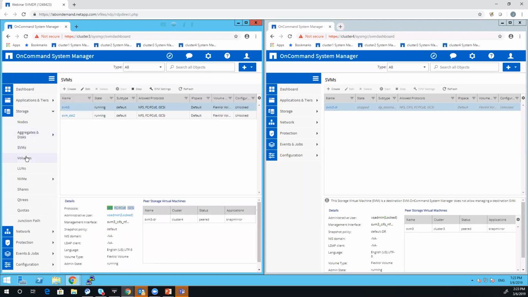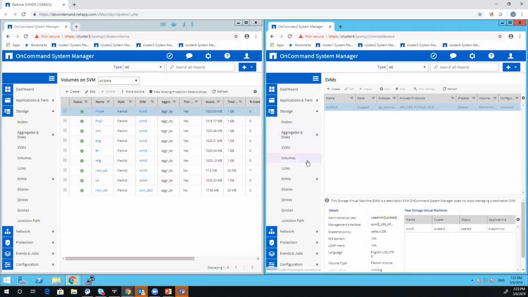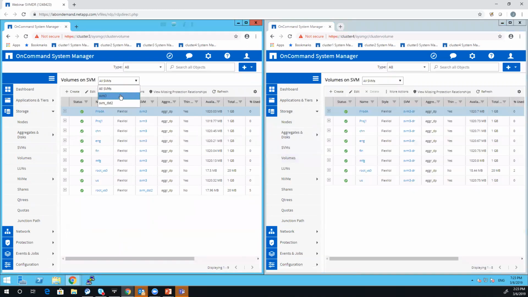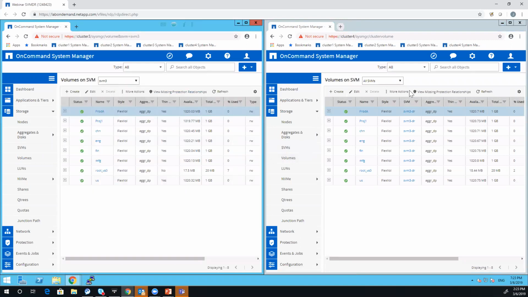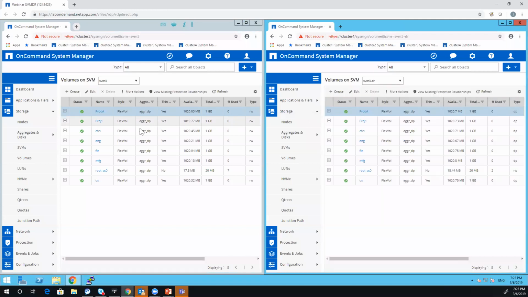Now let's take a quick look at our volumes. Right now, let me restrict this to SVM3. You can see that SVM3 and SVM3DR have the same volumes. To show you that a volume change will also be replicated, we're going to add a new volume.